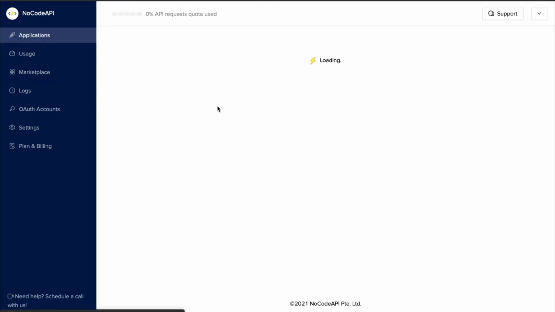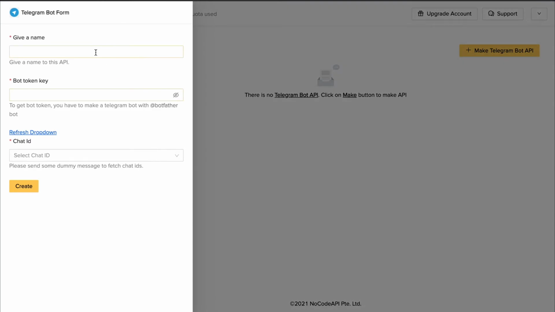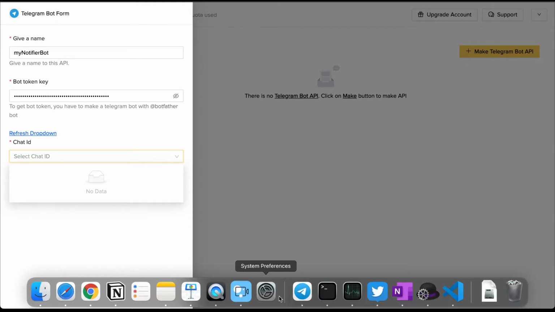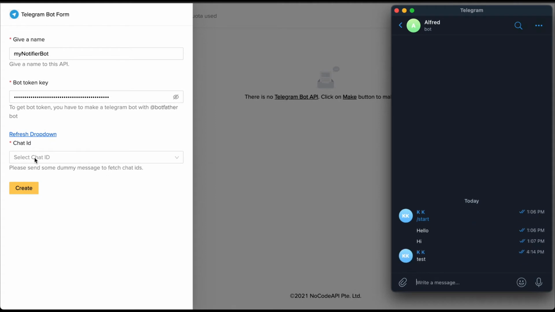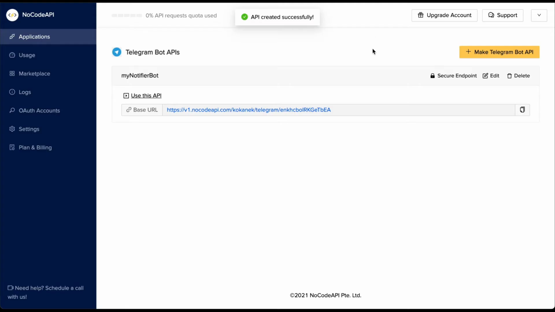Once activated, go to the Telegram bot and click on Make Telegram Bot API. Here, it will ask us to give the bot a name and then paste the token that BotFather generated for us. Also, we need to send some dummy messages to our bot. Refresh this drop down and then choose any one of those messages. And that's it. Our no-code API to interact with this bot is now set up.